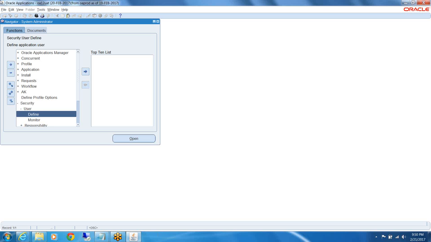Now Application Object Library, the full form of AOL, is an interface used for registering custom objects like forms and reports in Oracle Applications. So you might have heard about a D2K application. Have you heard about D2K? Yeah, D2K forms, yeah. So D2K forms have nothing to do with Oracle. Once you want a D2K form to be registered in Oracle Application, we need to have an understanding of AOL. This is a linking between D2K and Oracle Apps. Okay.